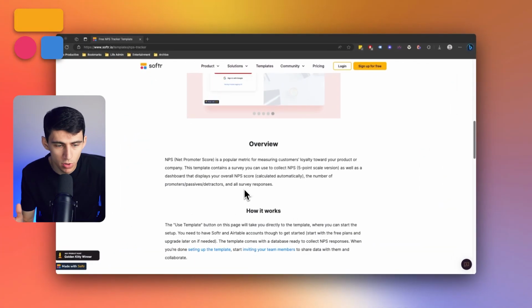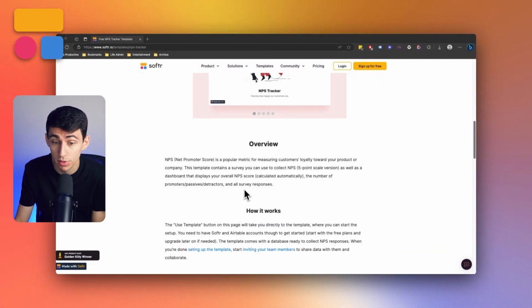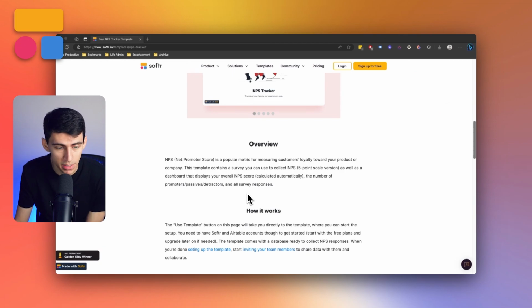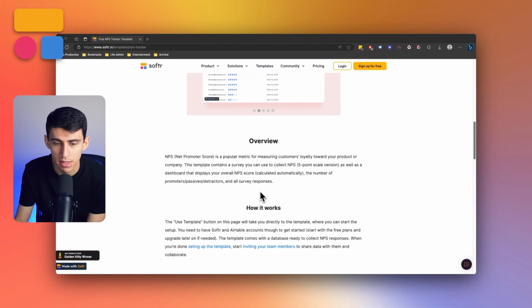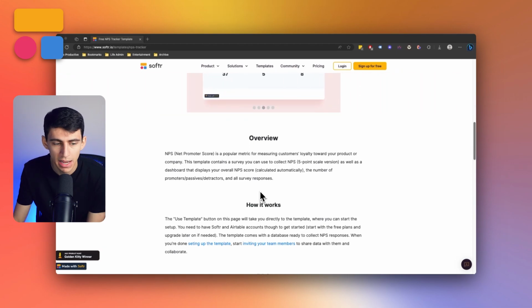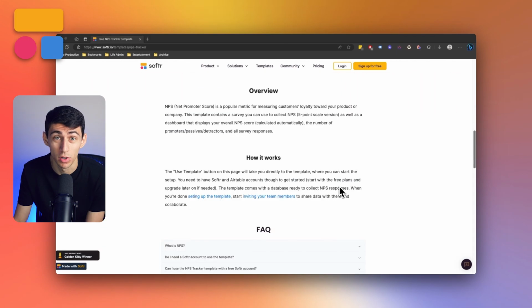Do you want to know how your customer loyalty is and how great you're doing? Well, I do. And I want to show you how you can check out your Net Promoter Score utilizing this amazing template from Softr. The Net Promoter Score is a popular metric for measuring customer loyalty toward your product or company. This template is going to contain a survey you can use to collect NPS on a 5-point scale, as well as a dashboard that displays your overall NPS score.